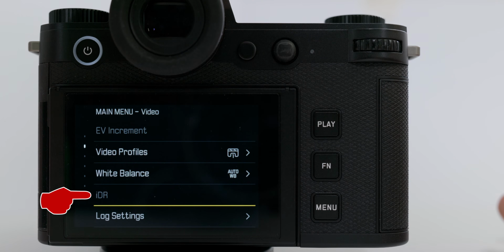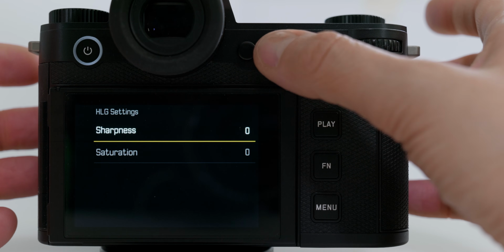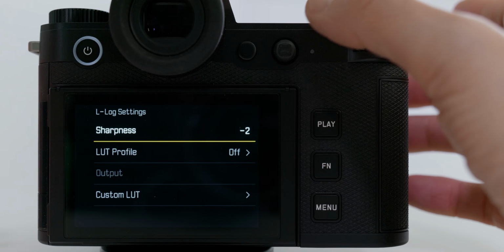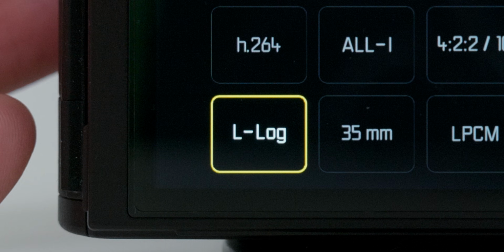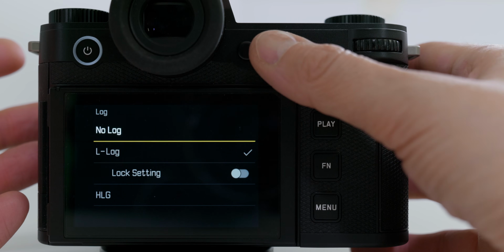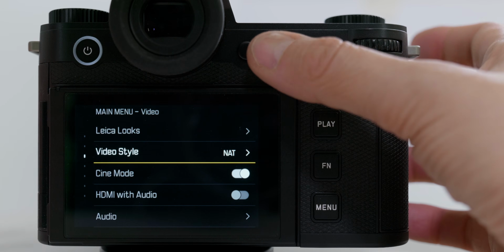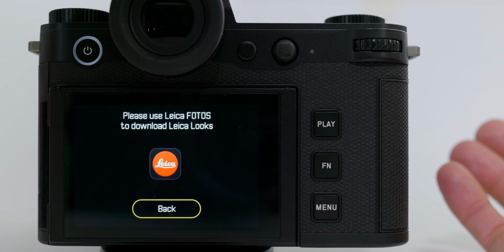The IDR is turned off. The log settings, I have not messed around with those. I use the log settings that Leica provided in their initial profile. Leica looks and video style are turned off because I am shooting in log. The moment I turn off log on the activated profile, Leica looks and video styles are activated, and we can of course apply them. I have not installed the Leica looks yet.